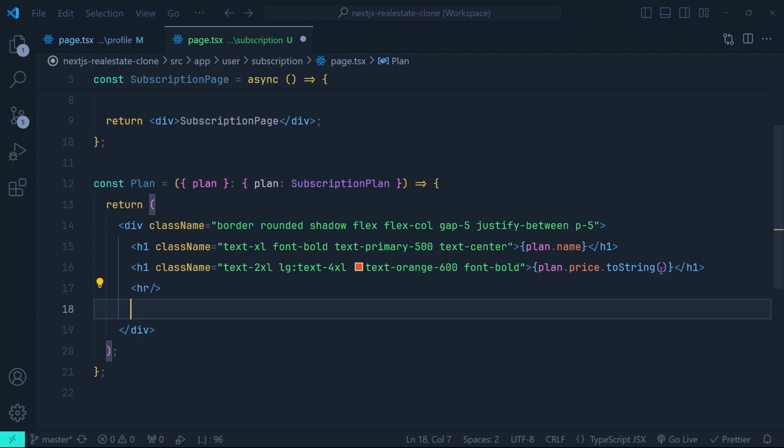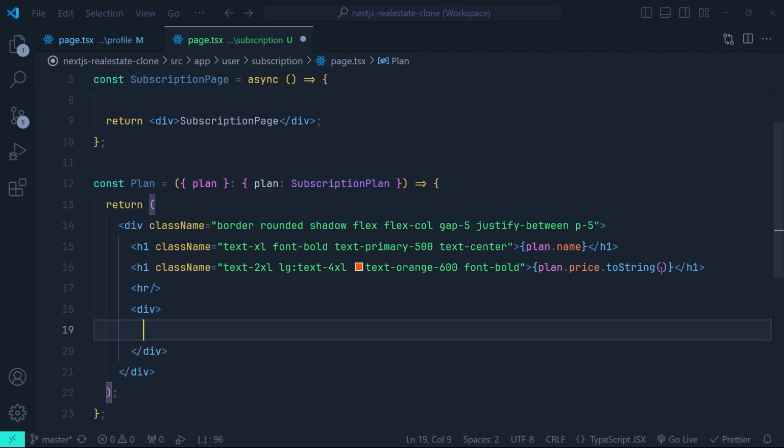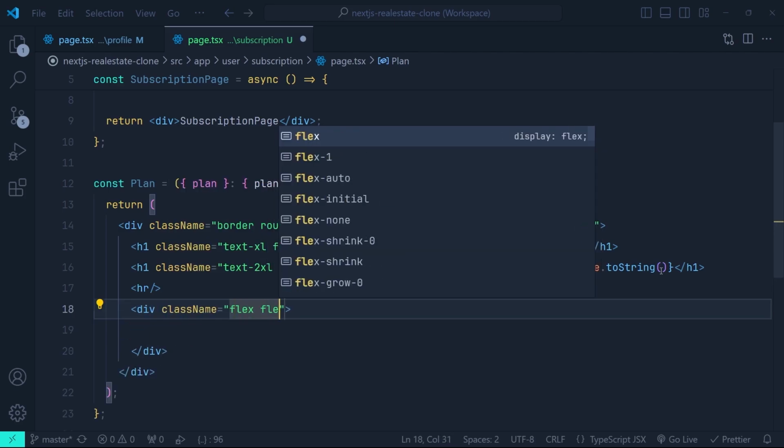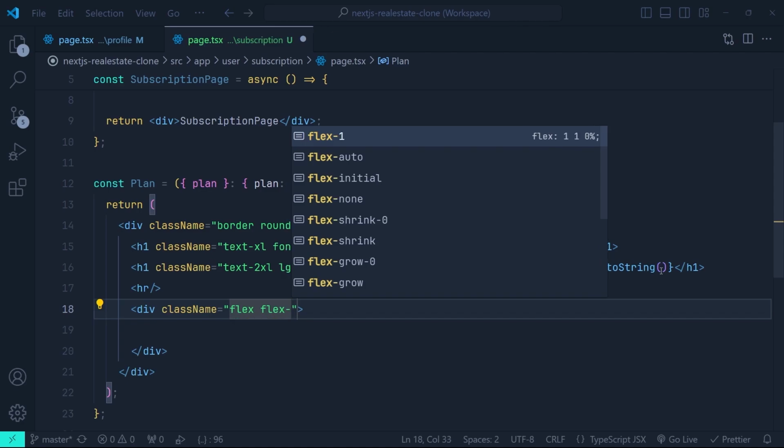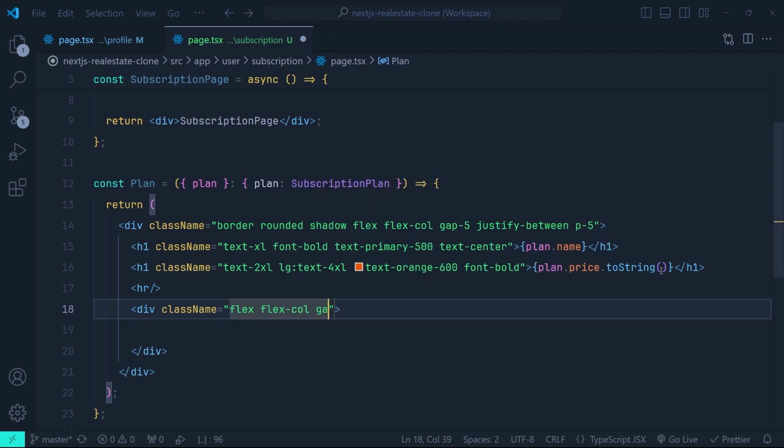Now we are going to render the features of the plan. So here, since the features are stored in our database as a string but separated with commas, we can split the features and then put each feature on a separate line. So I'm going to create a div here. We're going to set the class name flex and also flex-col, because we are going to render each feature on a new line, and a gap-1.